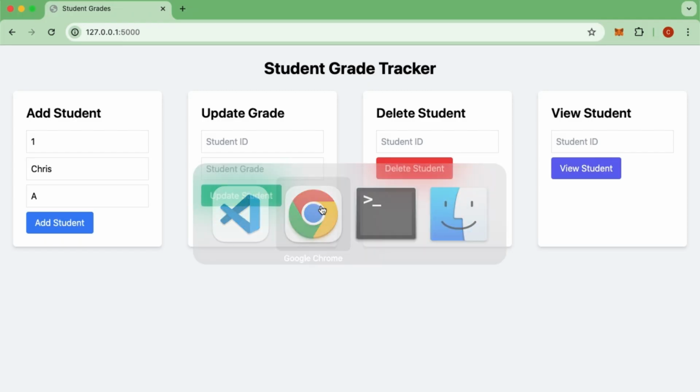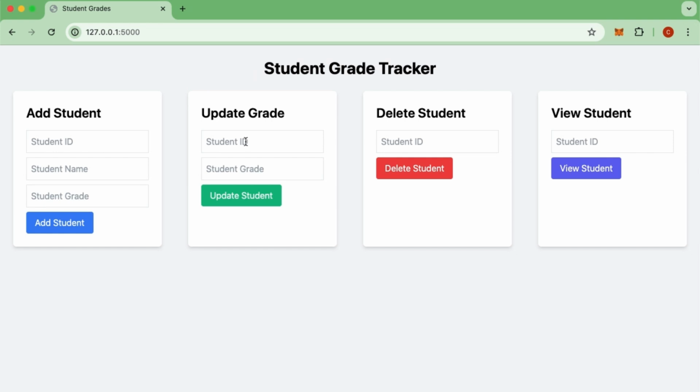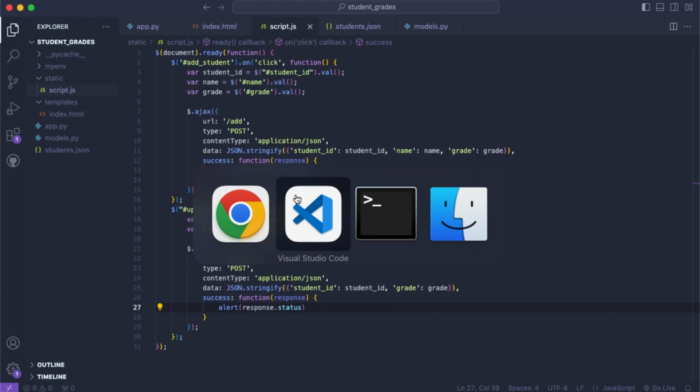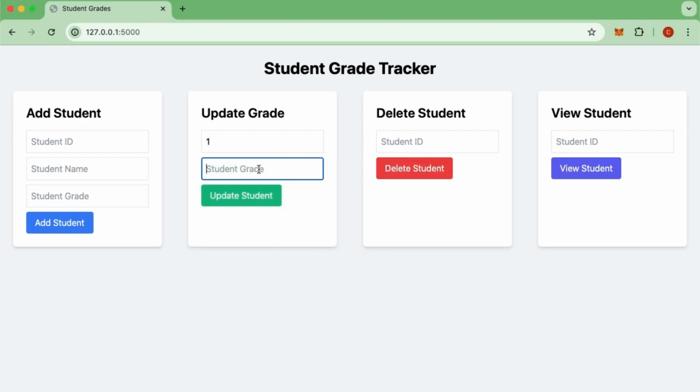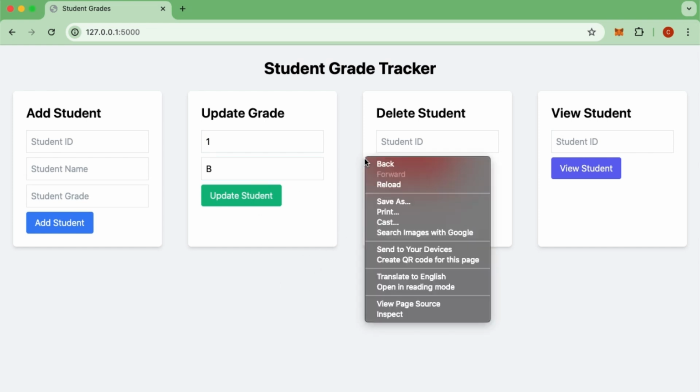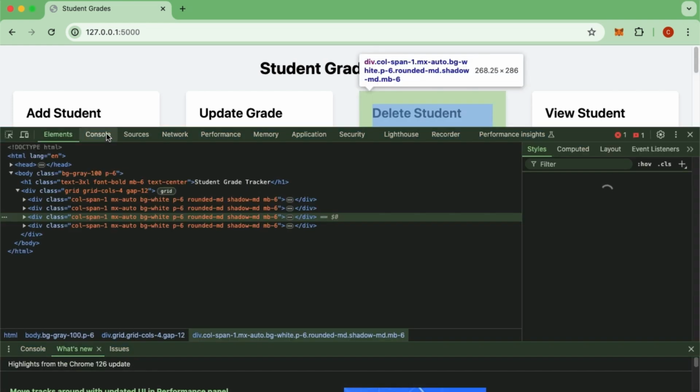So now coming back over to here, if we refresh, we don't need to add a new student because we already have one in our students.json. So if we pass in grade 1 or student 1, we'll change the grade to be AB, and if we update, we still have an issue.